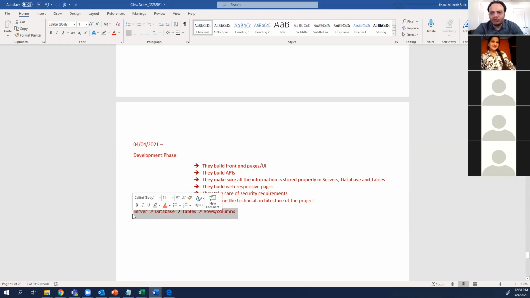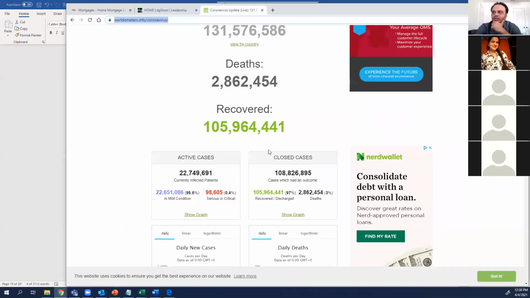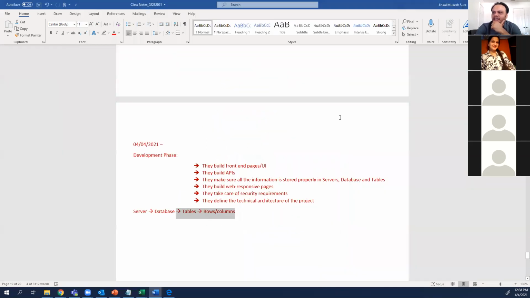You might be wondering what is the role of a data analyst? Data analysts look at these tables and create reports like this. What you see here in Worldometer is a report created by someone, right? They have written some queries in MS SQL, structured query language. It's, again, a Microsoft tool.